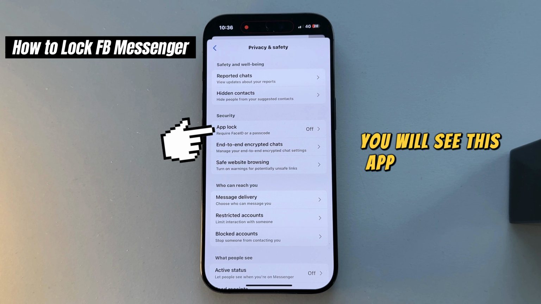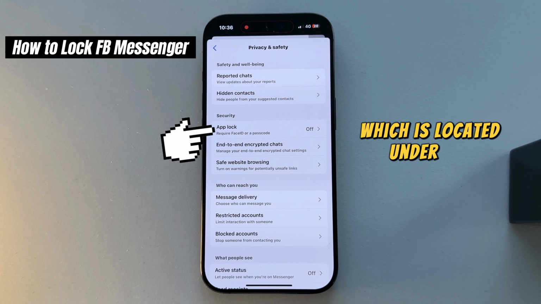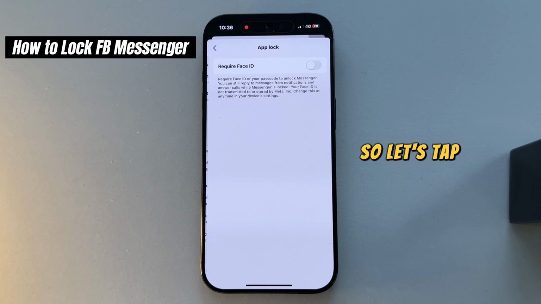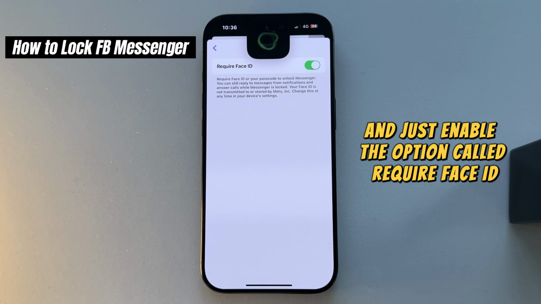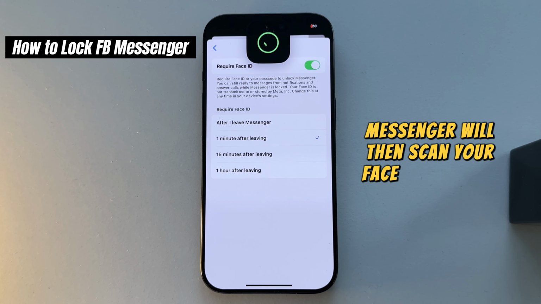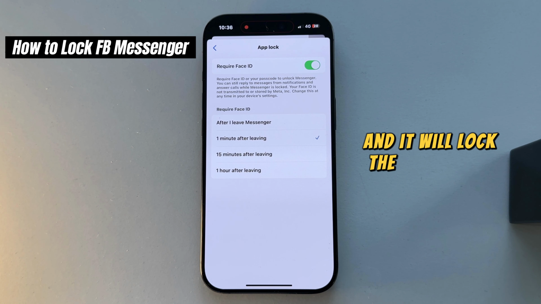You will see this App Lock option, which is located under the Security section, so let's tap on it, and just enable the option called Require Face ID. Messenger will then scan your face with Face ID and it will lock the application.